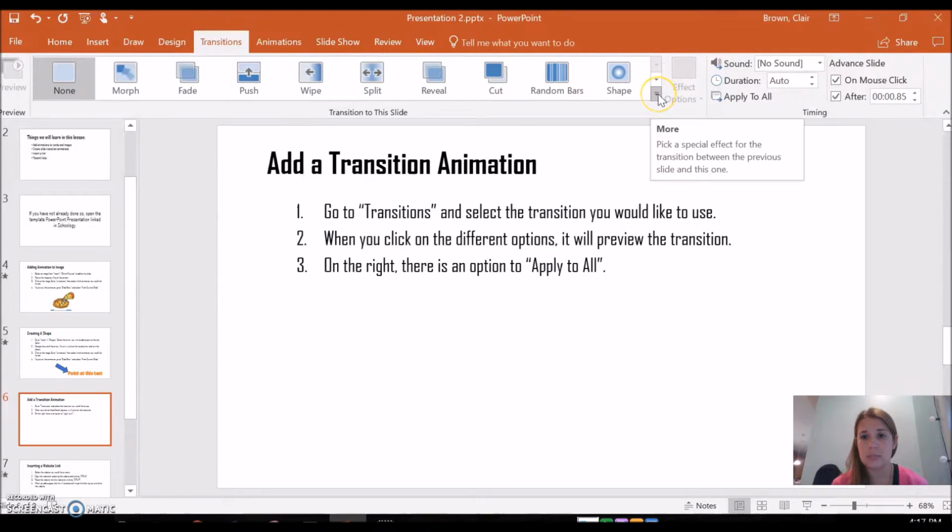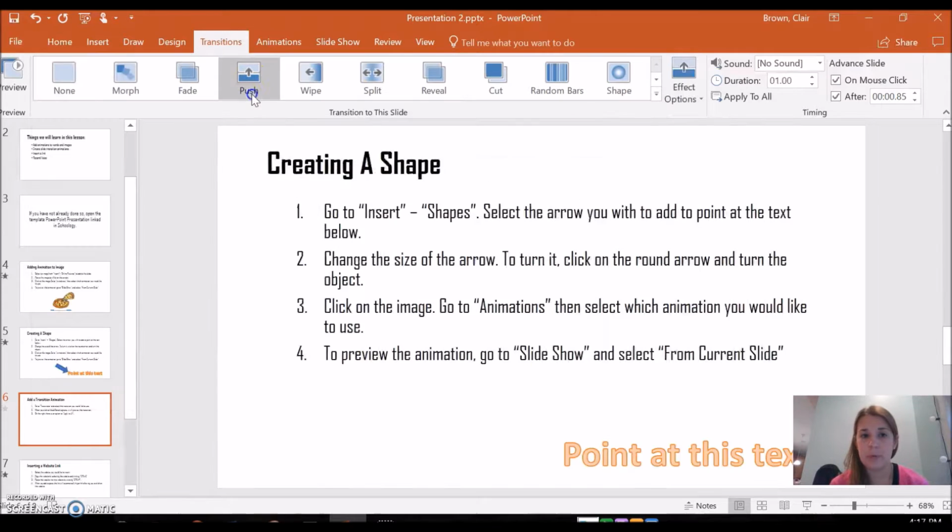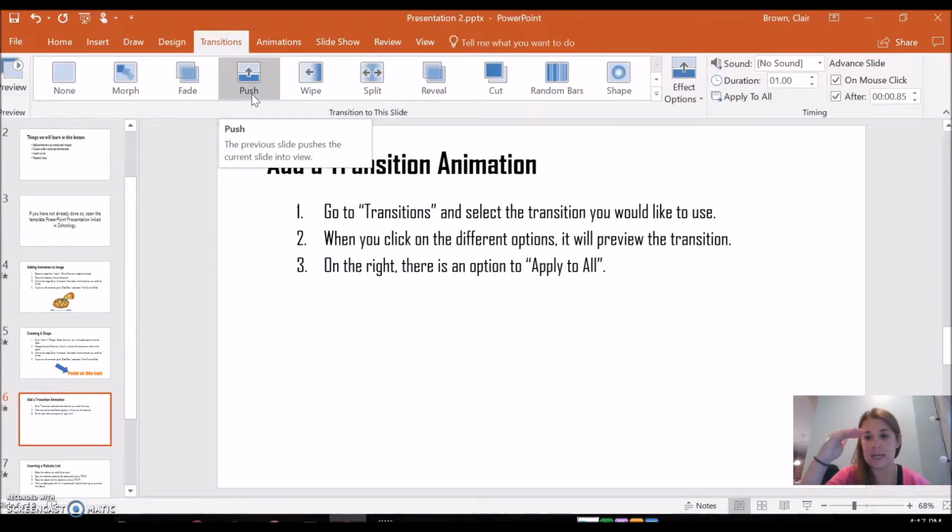And if you click on this double drop down arrow, it shows you all of the different options, and there's a lot of them. So if you click on, I'm going to pick Push. So when I pick Push, see how it does that slide. So again, it previews what you want to do.